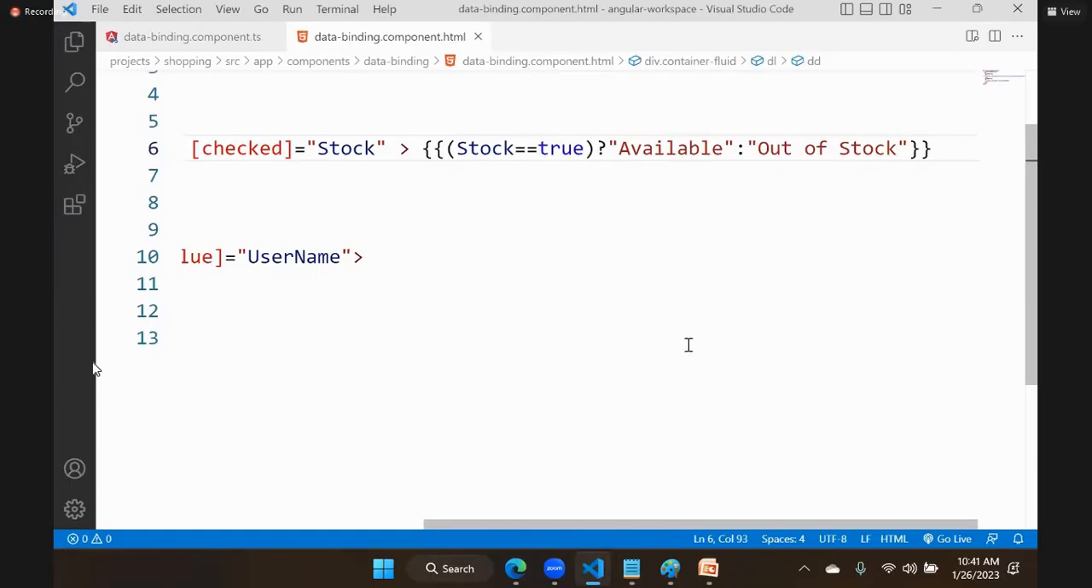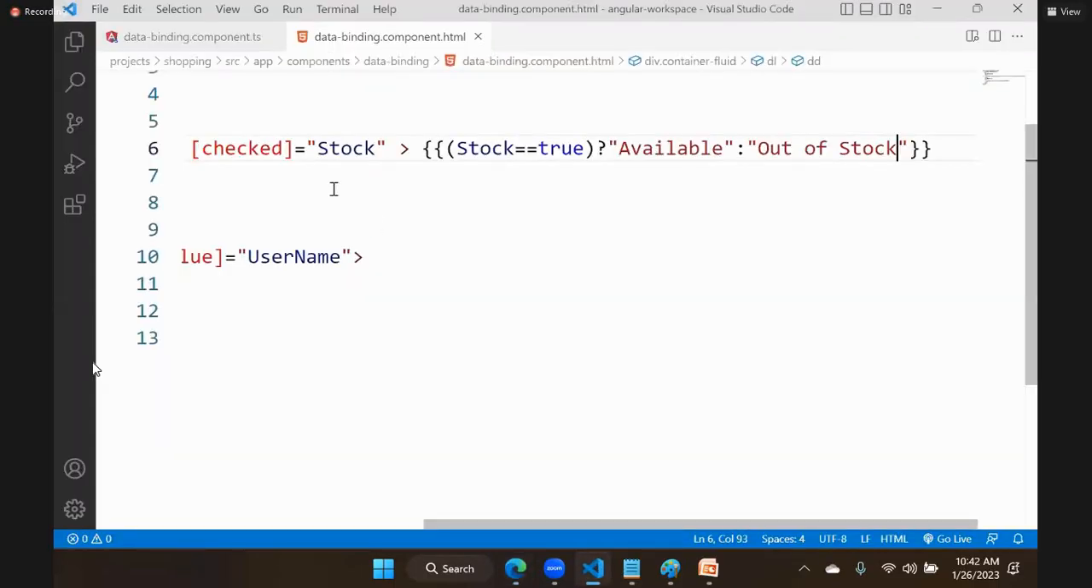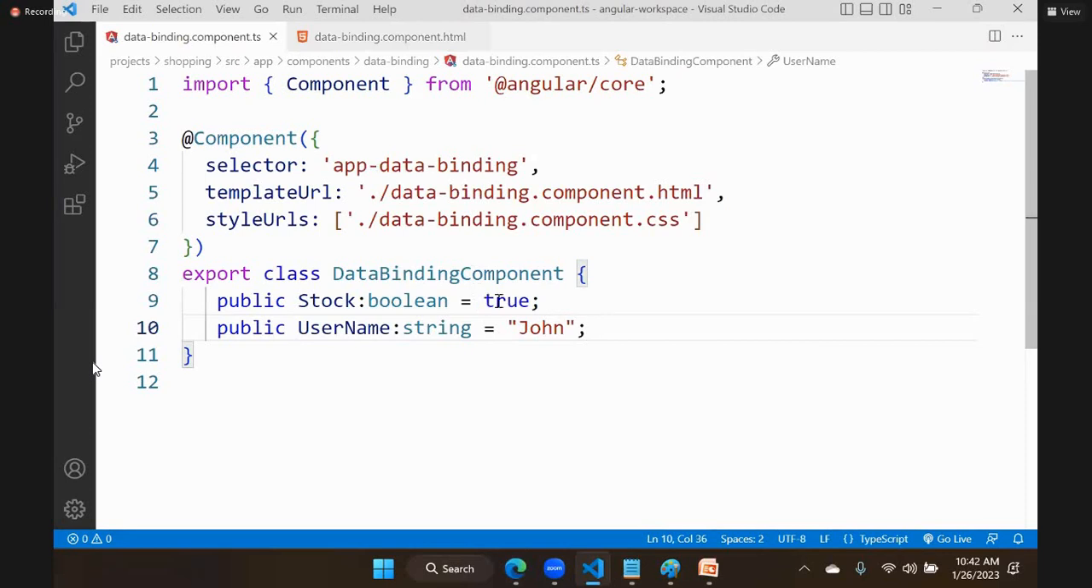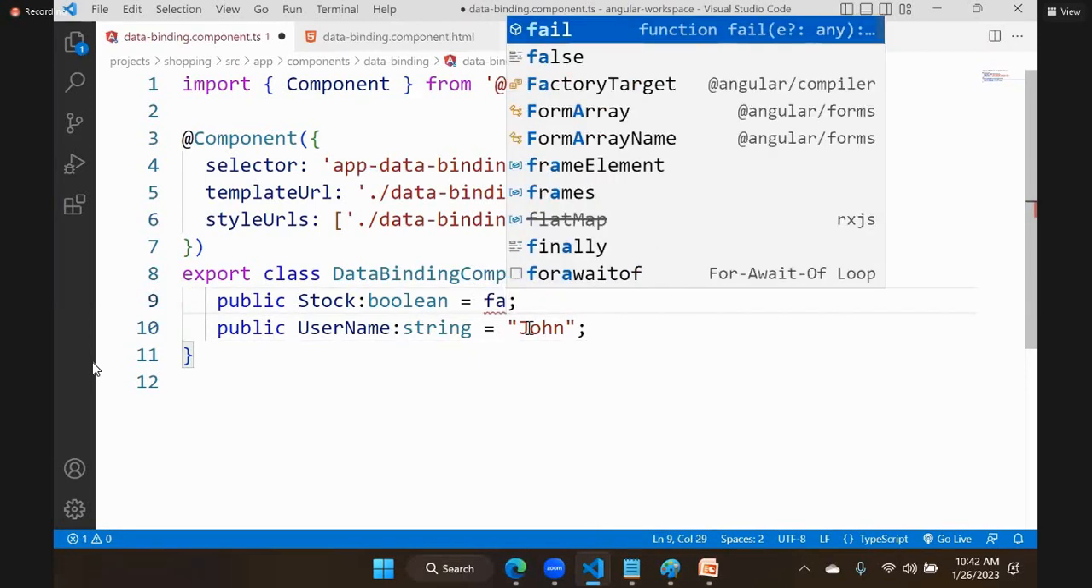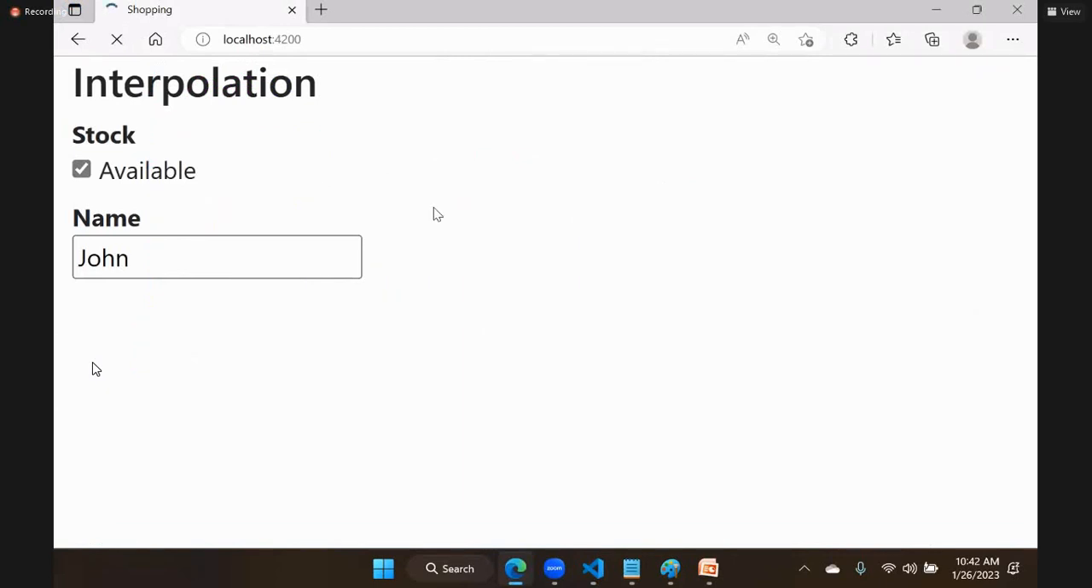We are displaying like this. You know this is the ternary operator, right? We are writing like this. That means it will display that. So available. Suppose I am changing the value here. I change the value to false. Then it will say out of stock.